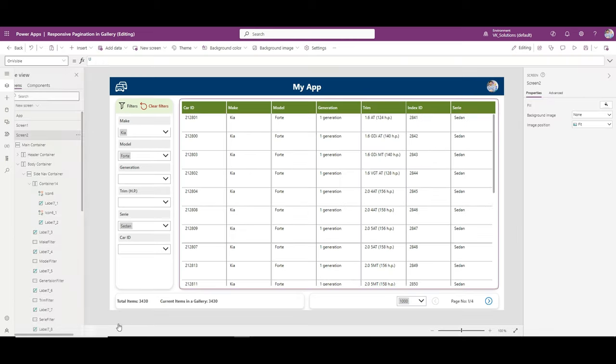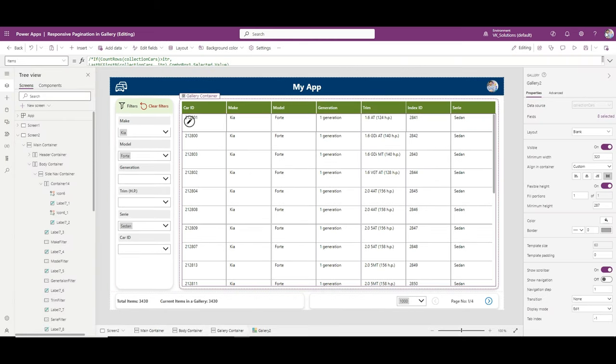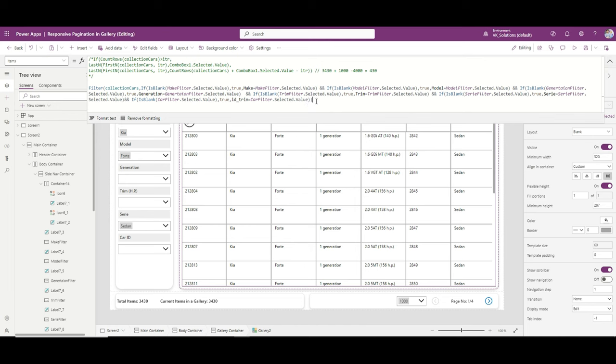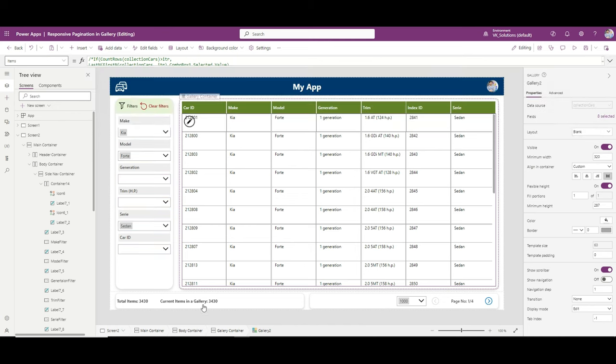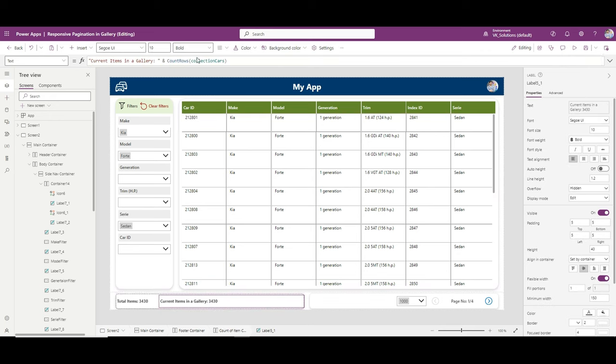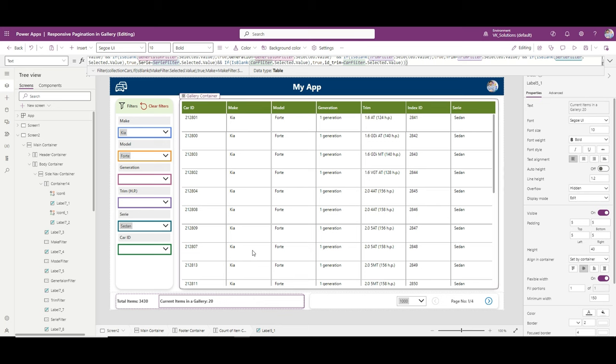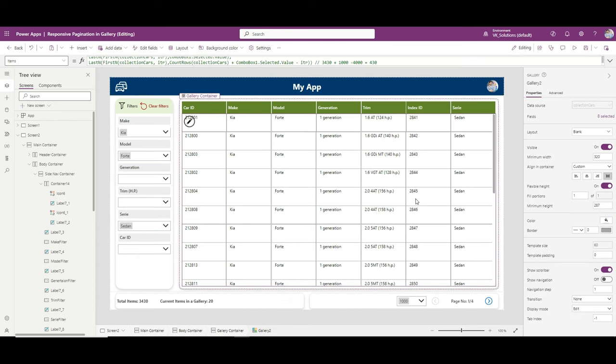Now, how to show the number of count that we have selected? Very simple. Just go up here. Copy this filter code. No need to do anything else. Go up here and instead of this, just paste this code. So see, 20 items is coming up here. Correct. Now the same thing can be done up here.